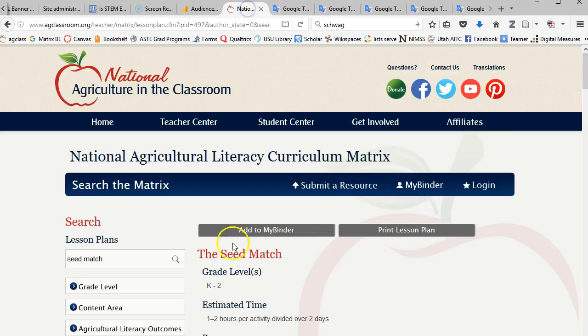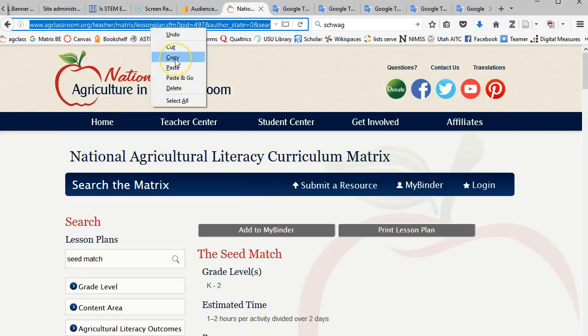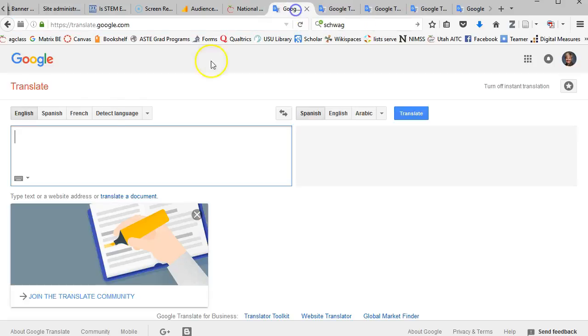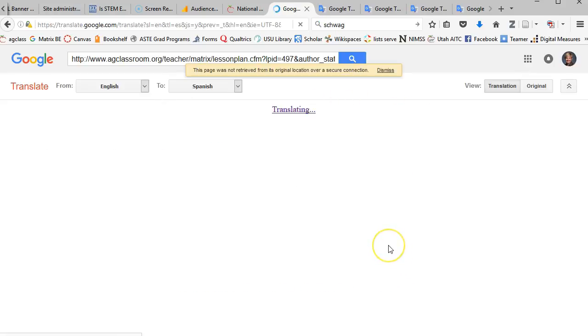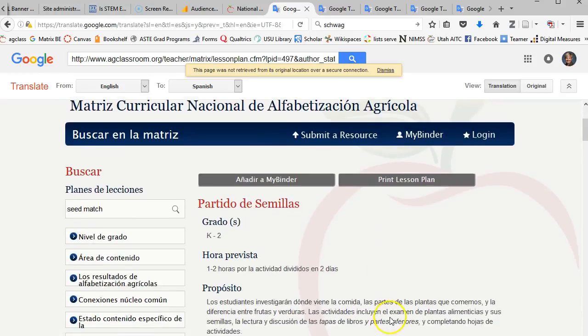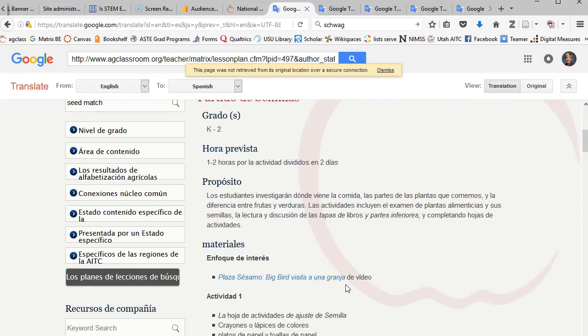So going back to the lessons here, Seed Match, I can grab a hold of the URL, the domain name here, the lesson URL, copy, and going back to Google Translate, again, you can get there by clicking on Translations, putting it in here. I say I'm going from English to Spanish, translate, and by some miracle, there we go. There we have Seed Match all translated into Spanish.